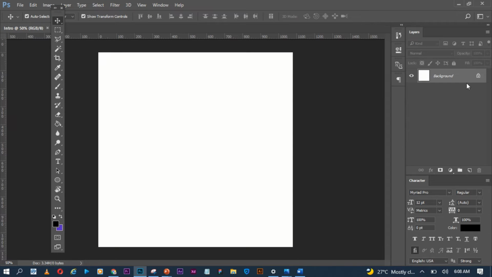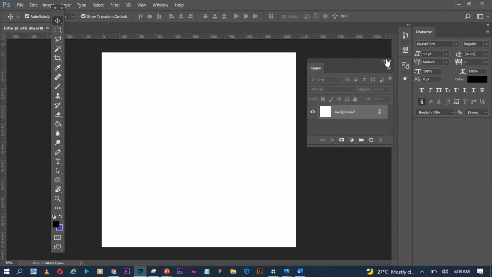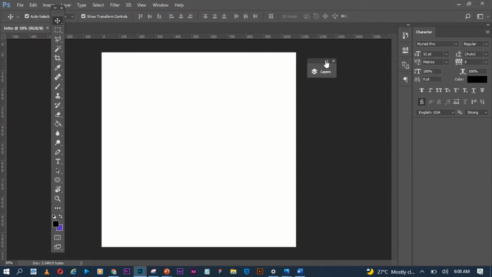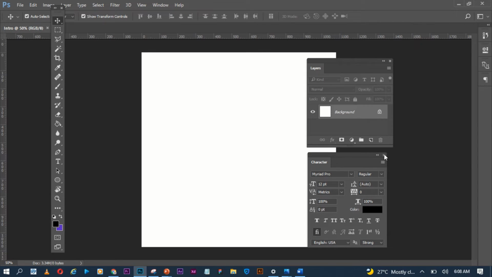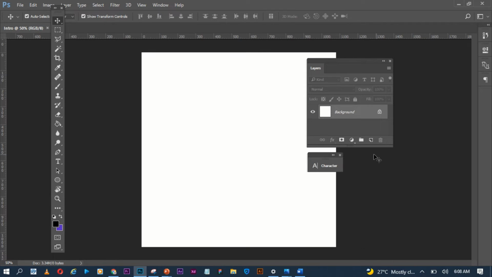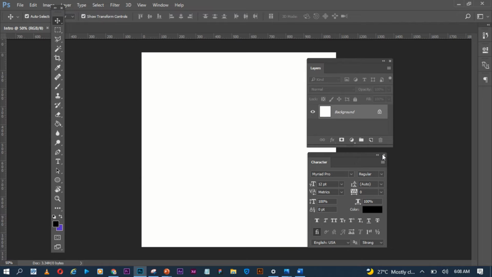Right here I also have my layers. I can bring it out, and I can either collapse it or expand it. This is my character panel. I can bring it out here. I can collapse it, expand it, or close it, but I don't want to close it right now. So how do I fix these things back?